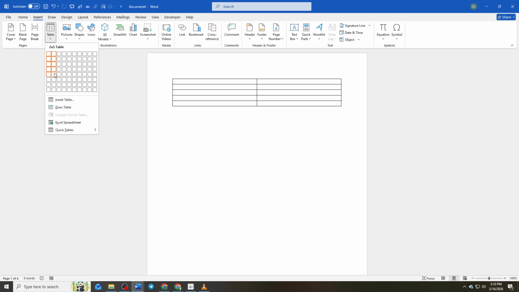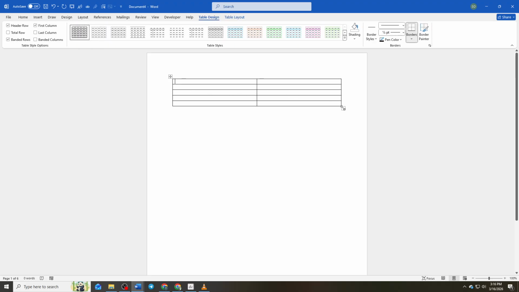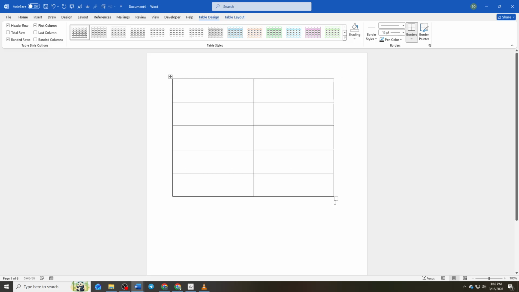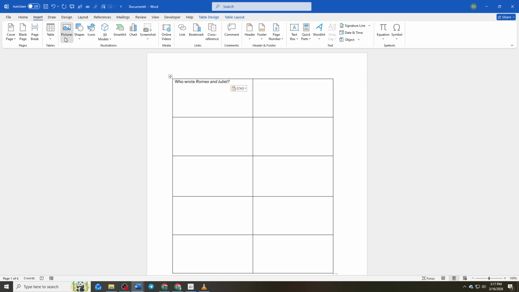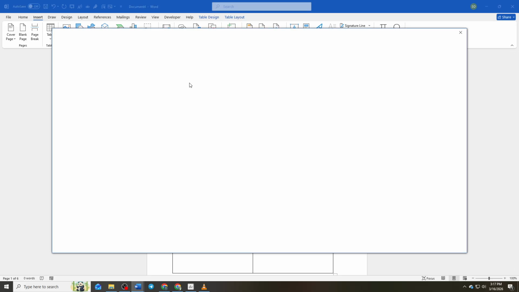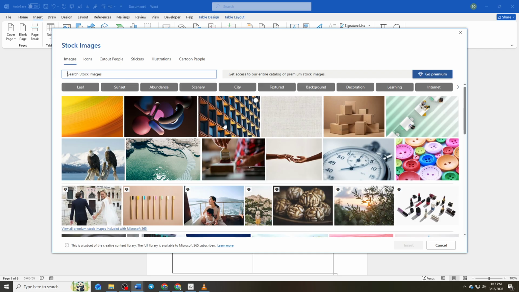Adjust the cell size by clicking and dragging the borders so that each card is a suitable size for printing and handling. Next, click inside a cell to add your content. You can type the term, question, or concept you want to study on one side of the card. To add a picture, go to the Insert tab, click Pictures, and select an image from your computer. Resize and position the image as needed. Repeat this process for each flashcard in the table.